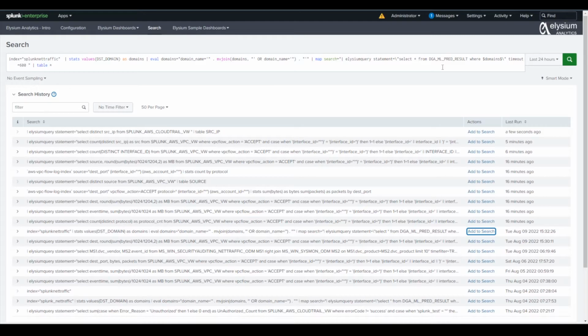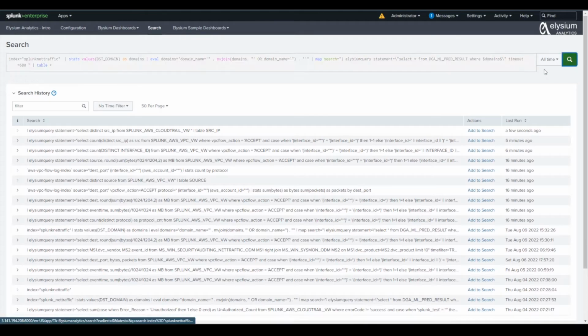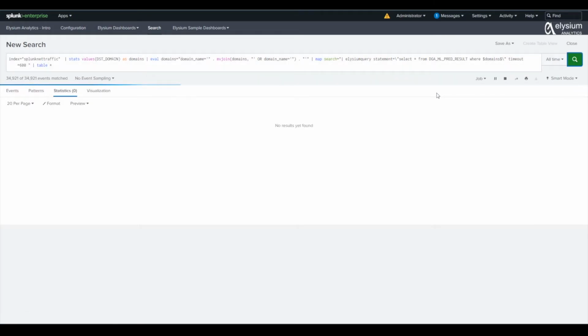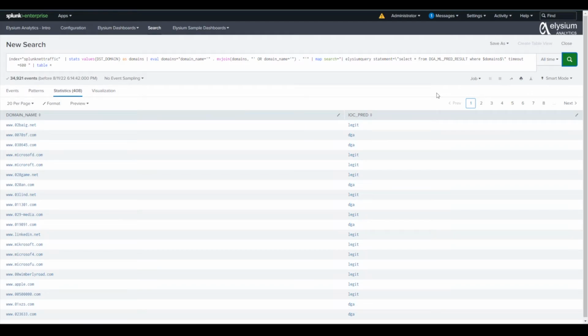So let's go ahead and run this query and see which domains are legit and which ones are DGA generated. Search up all time. So now what we'll see is these domains that come back, and some are labeled as legit and other ones are DGA, based on the analysis within the Snowflake data lake.